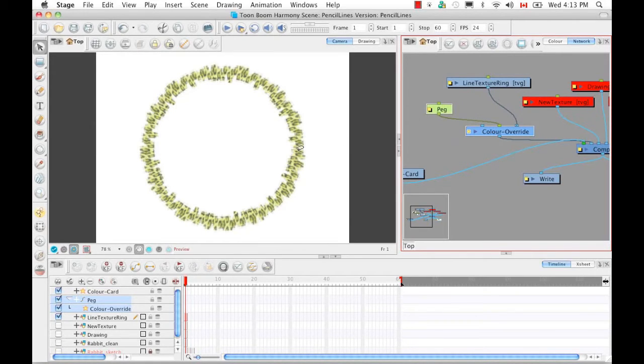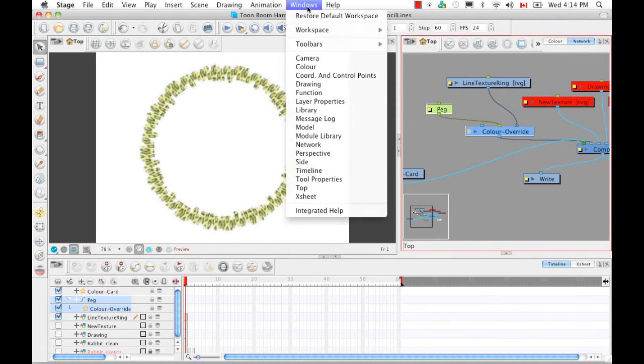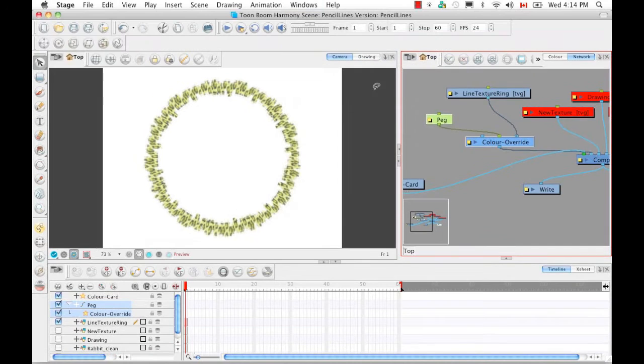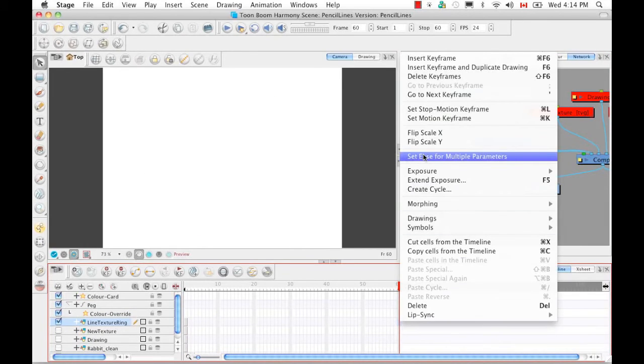And to animate the texture fill here on the peg, what we need to do is use the advanced animation tools. So let's bring up that toolbar by going to Windows, Toolbars, Advanced Animation. The three tools that we would primarily use are these first three here, which are translate, rotate, or scale. And actually, what I'm going to do as well is extend the exposure for the line texture ring. So you can always right click and select extend exposure or use the keyboard shortcut F5.